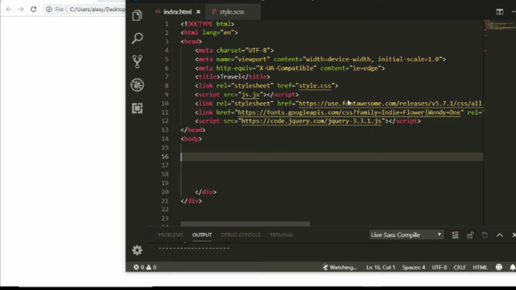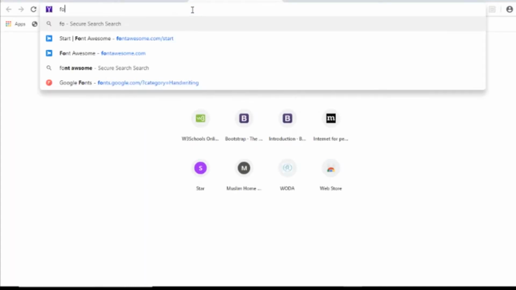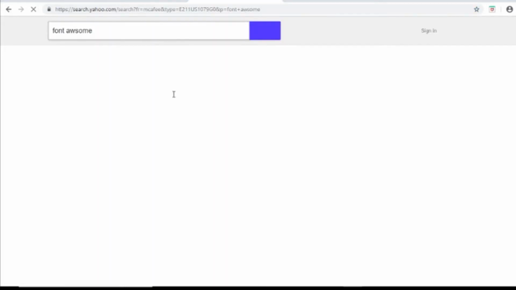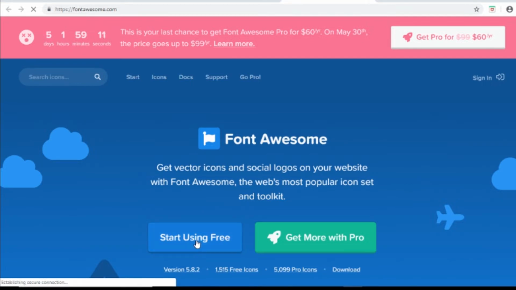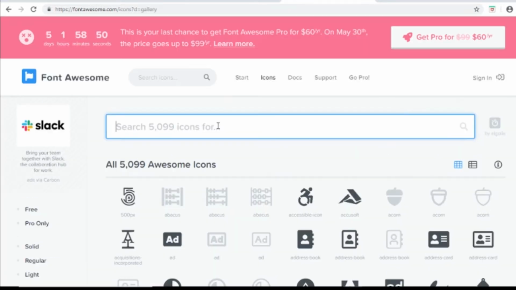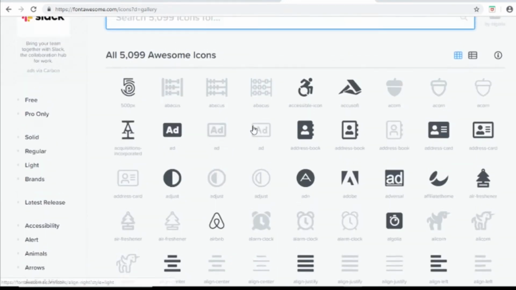So if you don't know, you can actually use icons from Font Awesome. All you need to do, go to Font Awesome, start using free. Unless you want to pay, then start using Pro. Copy this code and then start searching for icons that you want on your website. There are a lot of free great icons, so you can really find something for yourself.